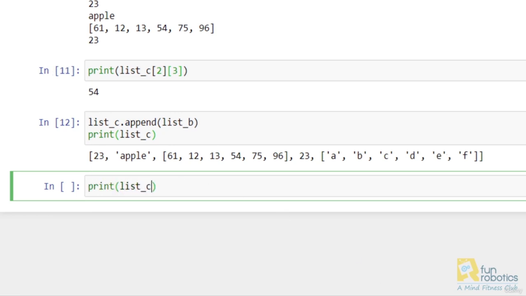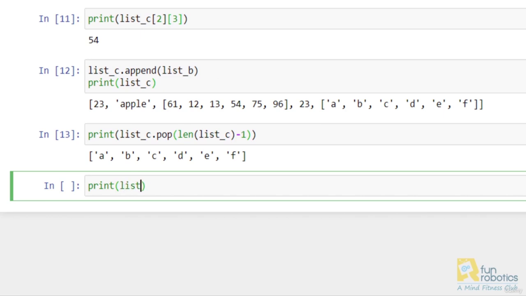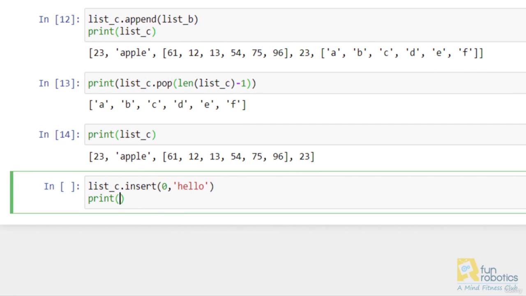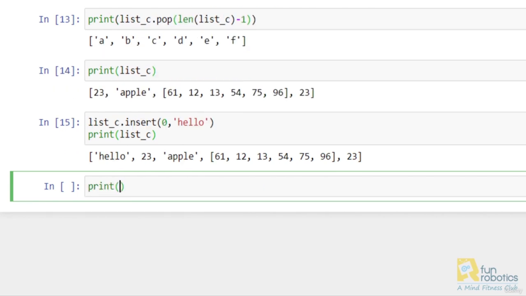The pop method removes the item at the given index from the list and returns the removed item. The insert method inserts an element to the list at the specified index. We can use the count function to count how many times a given object occurs in a list, just like what we did in strings.